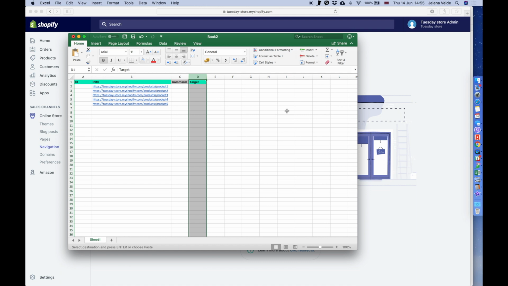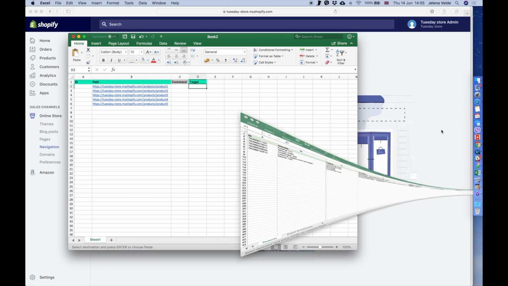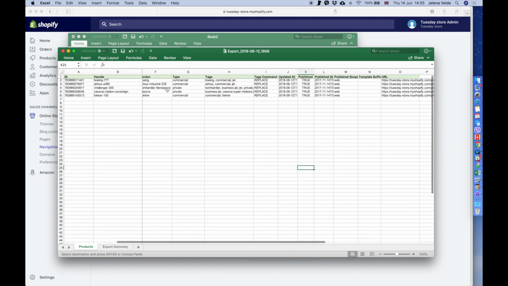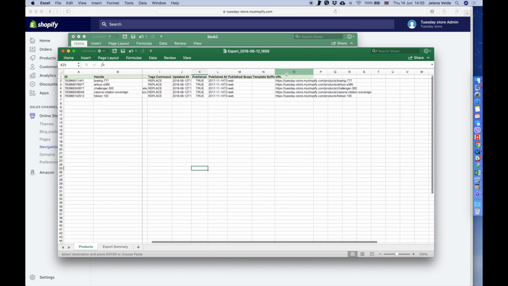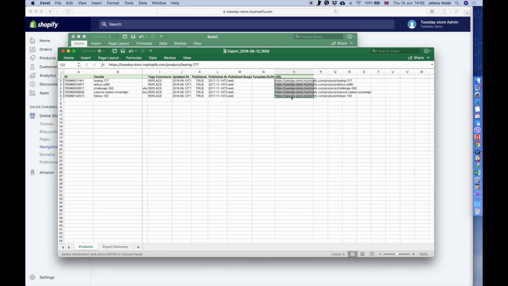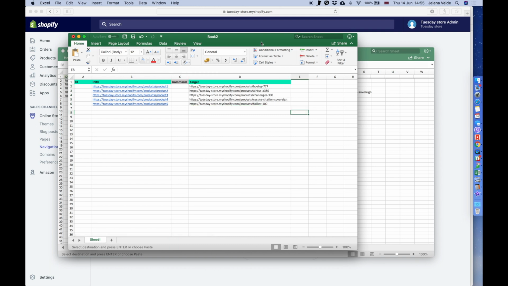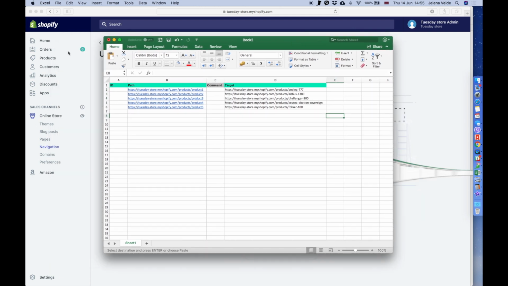As a target, I will use URLs of the products from my product export document. There is a column URL here. I will also just copy those URLs and paste them into the Excel, and those are URLs for my products with new handles. So basically product 1 will have the handle Boeing 777.